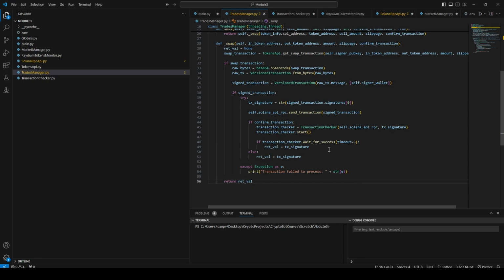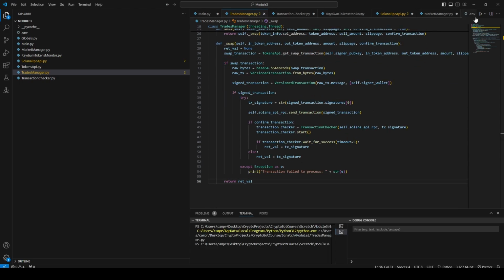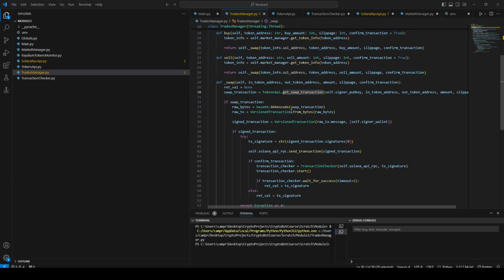Ret val. And we could potentially run this. So let me just play this so I can make sure it compiles. And it looks okay. All right, so you know what? We forgot to do something, or I forgot to do something.